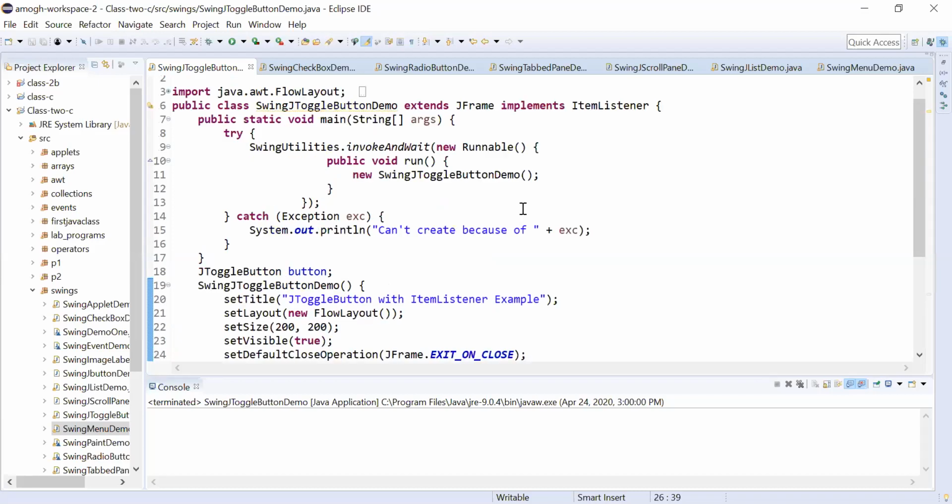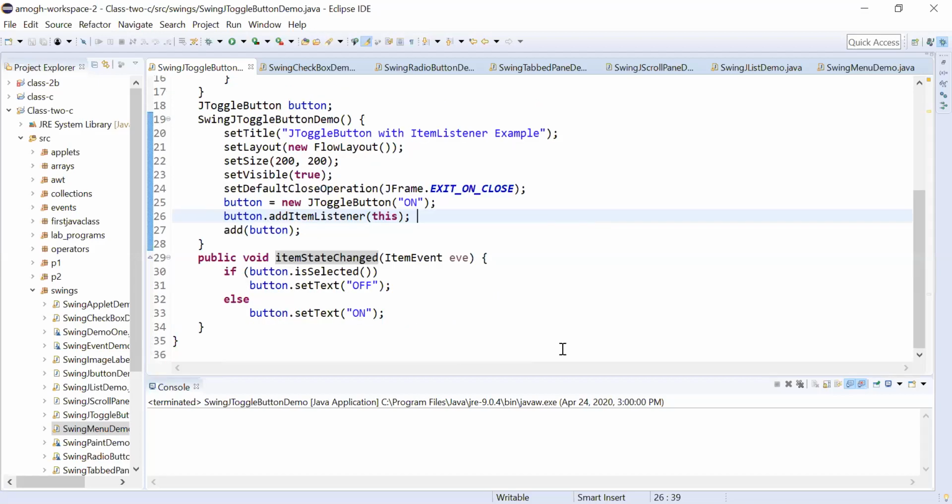Very, very simple. A new component, because we have not done this in AWT. JToggleButton is a new component in Swing. So make sure you know this. Any questions with this, guys? Can I move on?